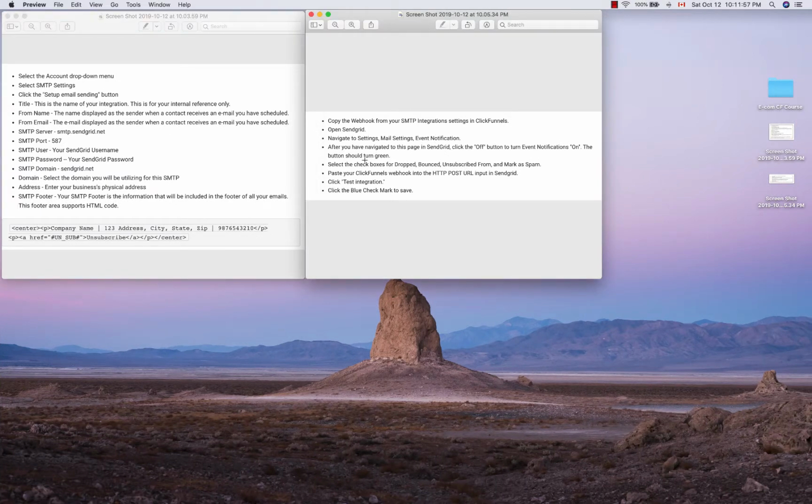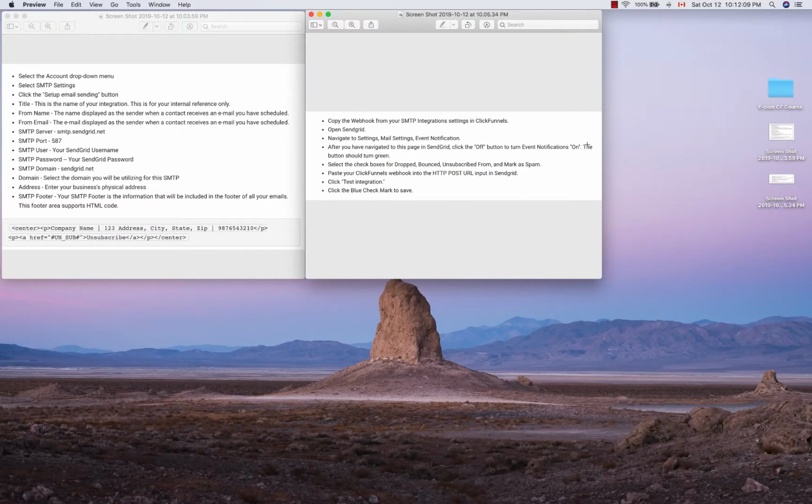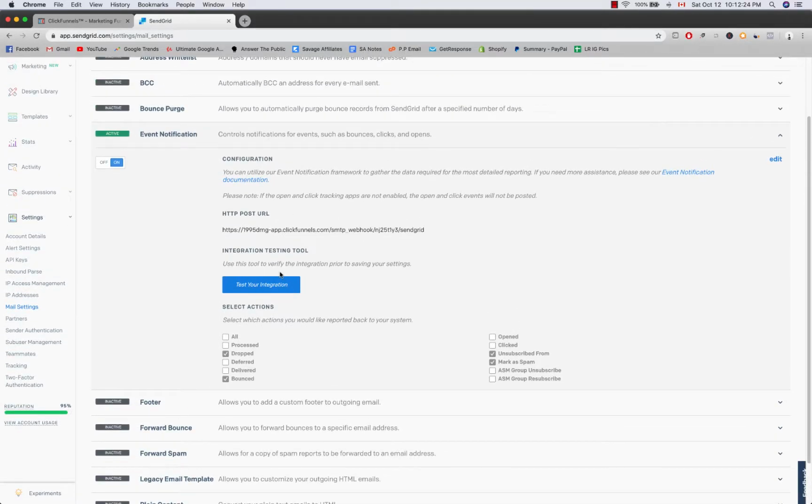As you can see here, I wrote the second part, the instructions, down. So in Event Notification, after you've navigated to this page, click the off button and turn it on. So you have to turn this on for the configuration to be shown green. Select the checkboxes for dropped, bounced, unsubscribe form, and marked as spam, as we said before. Paste your ClickFunnels webhook into the HTTP post URL input in SendGrid. Click on Test Integration and click the blue check mark to save. So after you've clicked on Test Integration, you're going to click on Save, and then you should be good to go.